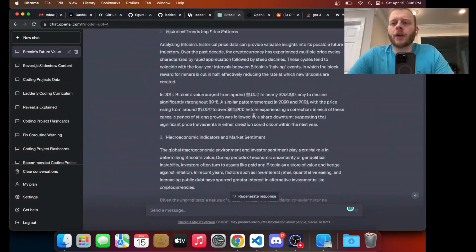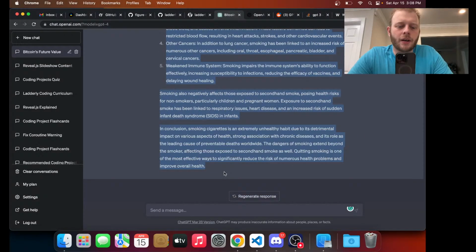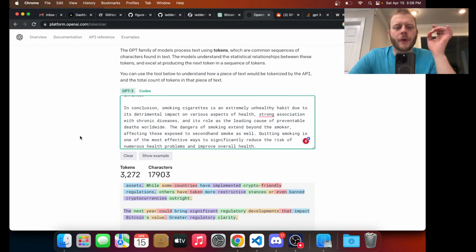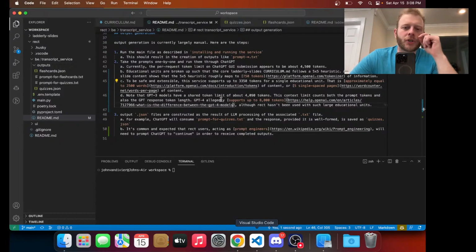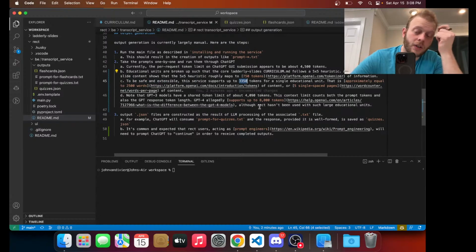Okay, cool. So we are just verifying the token limit here. It's already publicly stated by OpenAI, but we're testing it ourselves. So now we're at 3272, and I'm trying to demonstrate support for the shared token context. To be safe and extensible, this service supports up to 3350 tokens for a single educational unit.